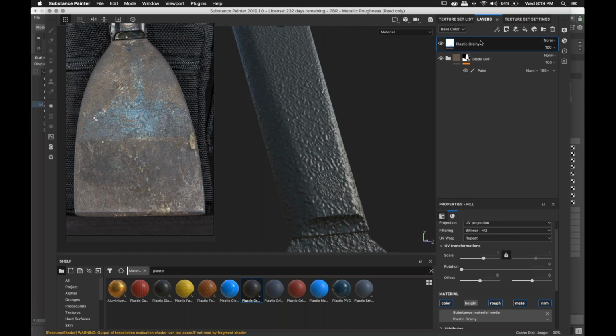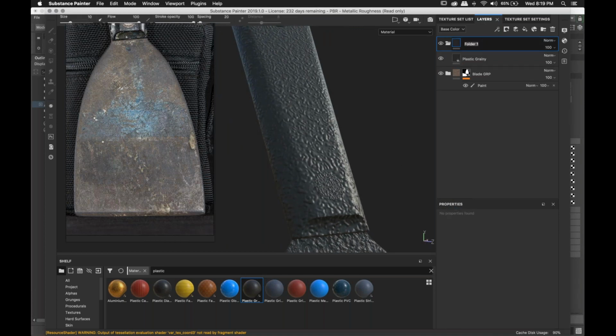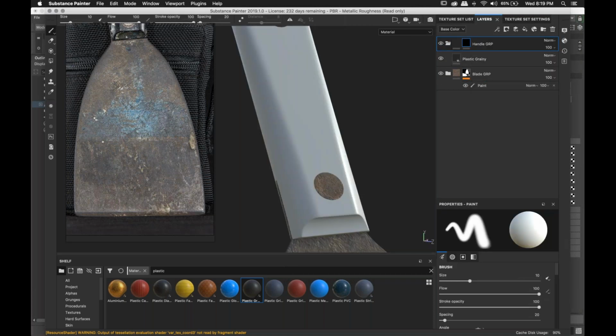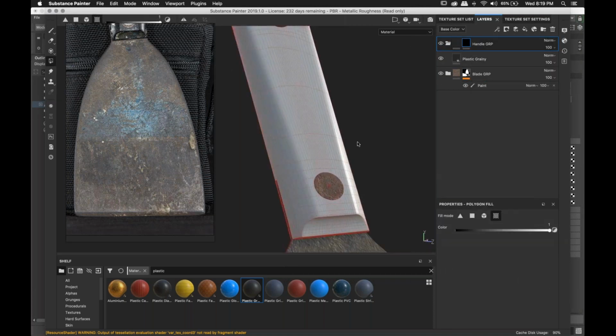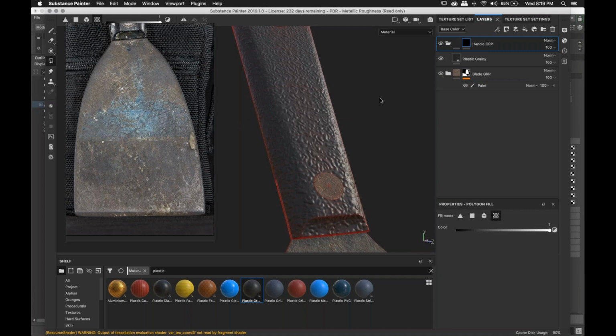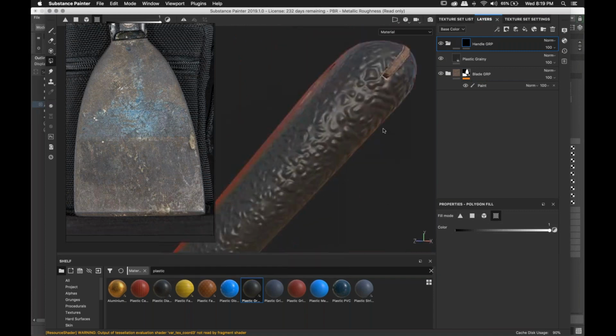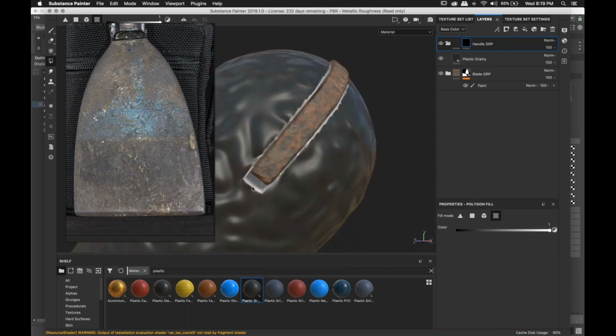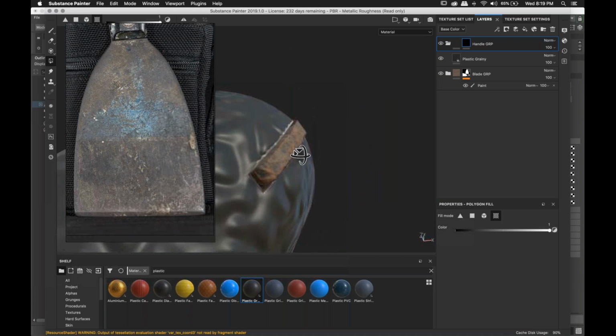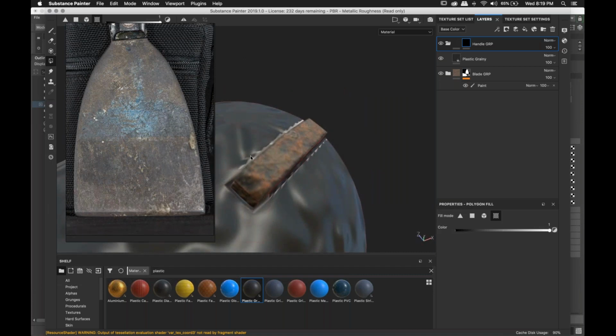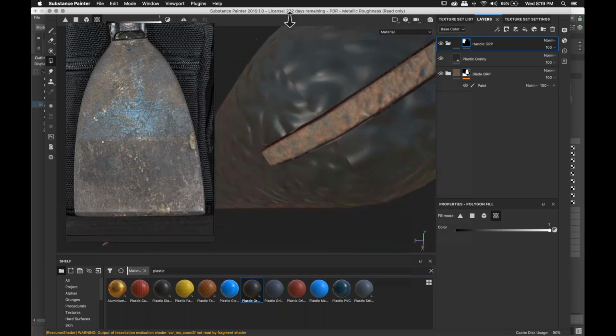So again, same idea. I'll group it, call this handle group, create a black mask, and I'm going to assign it specifically to the handle. So I'll marquee that area, and I want to make sure to get these areas in here. So we'll click there, get that guy and that guy. There we go.